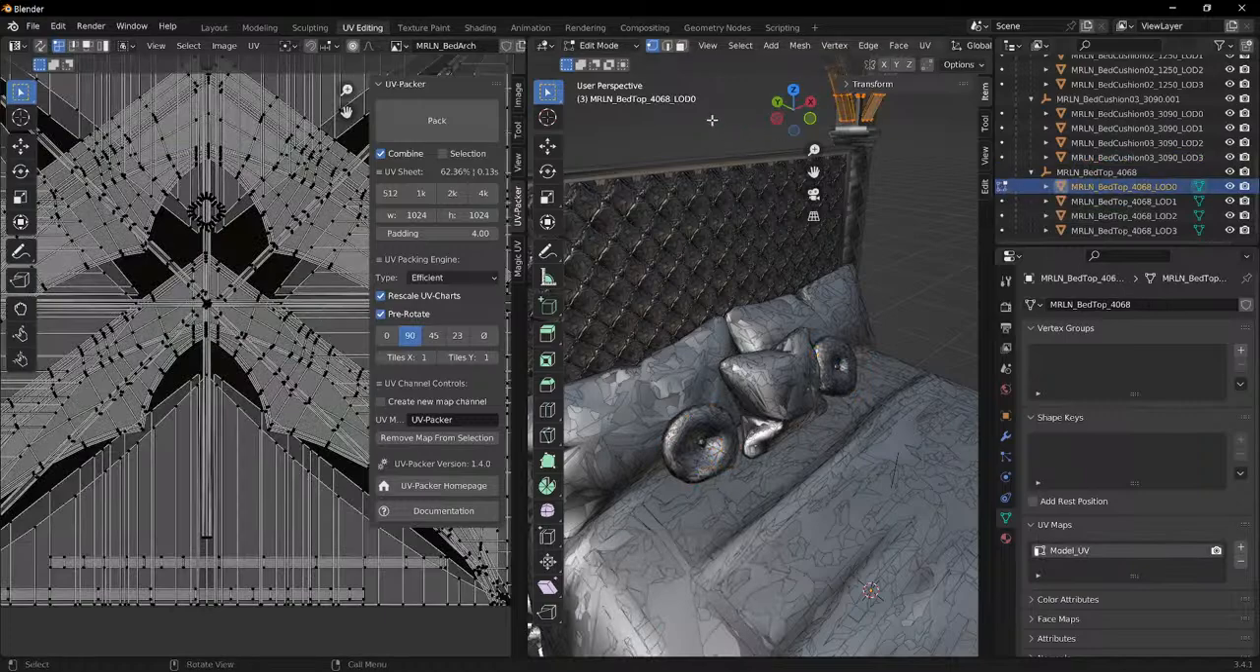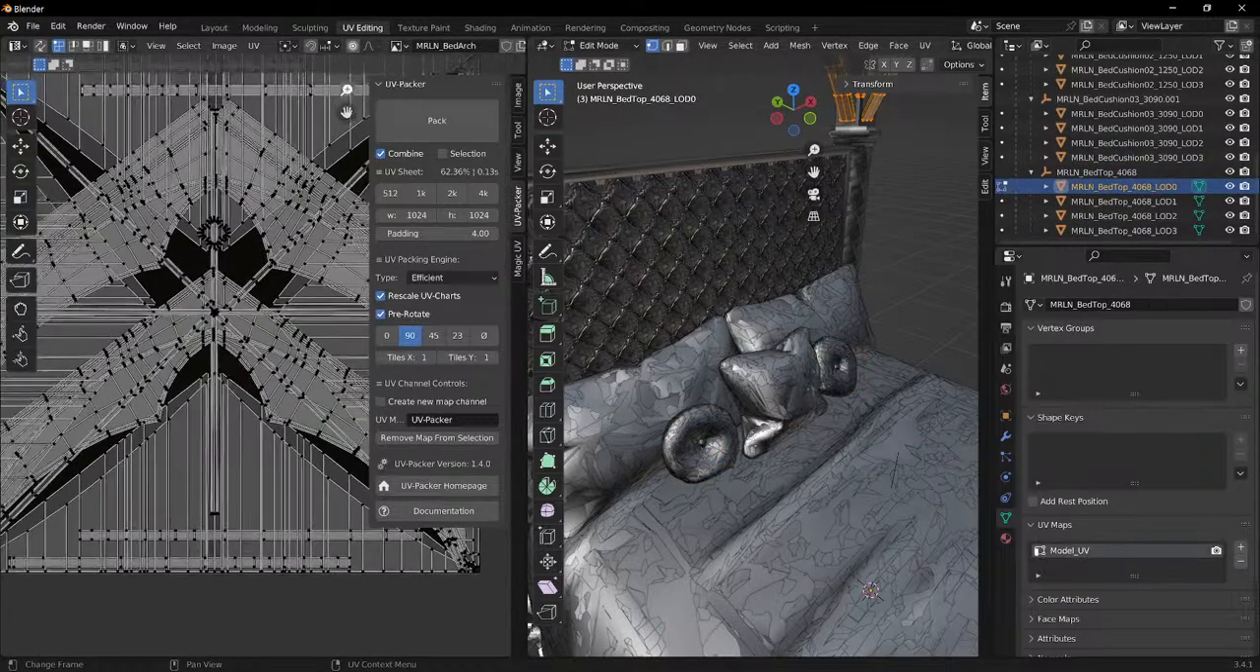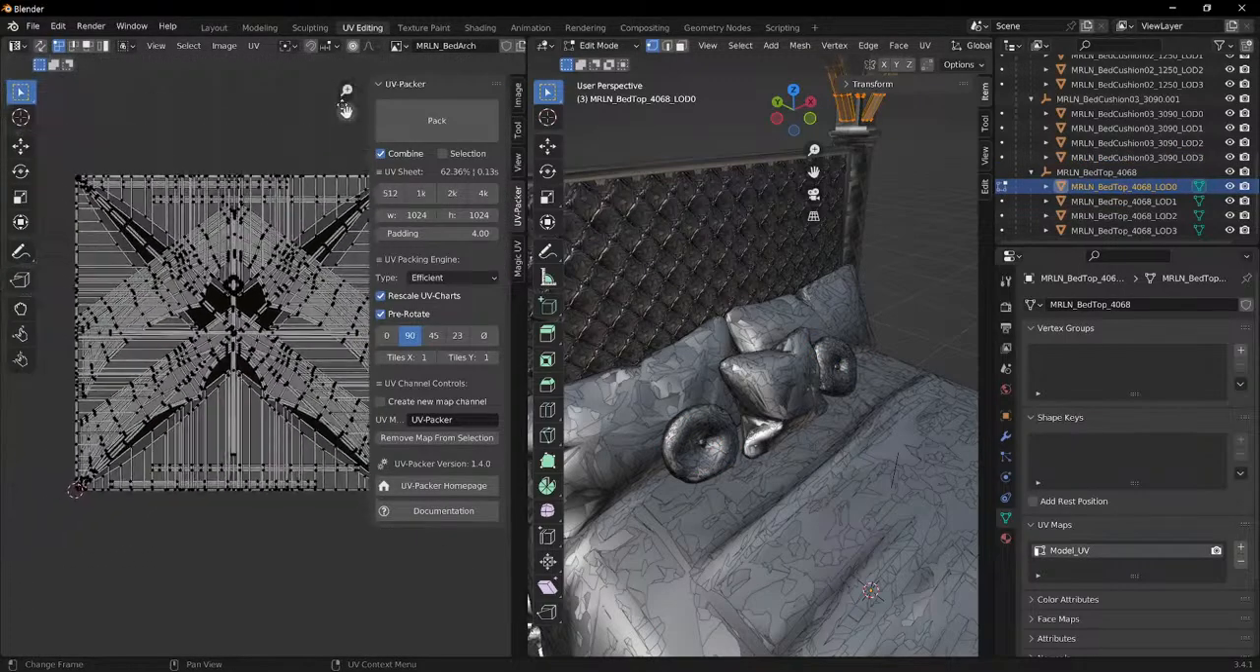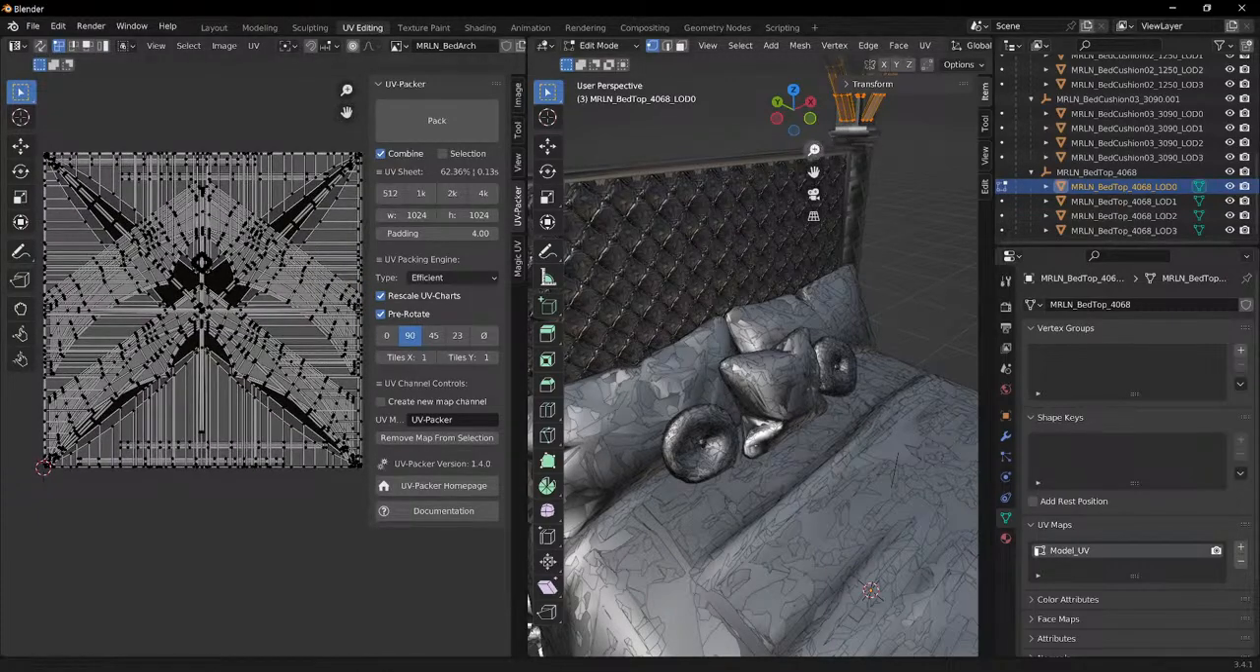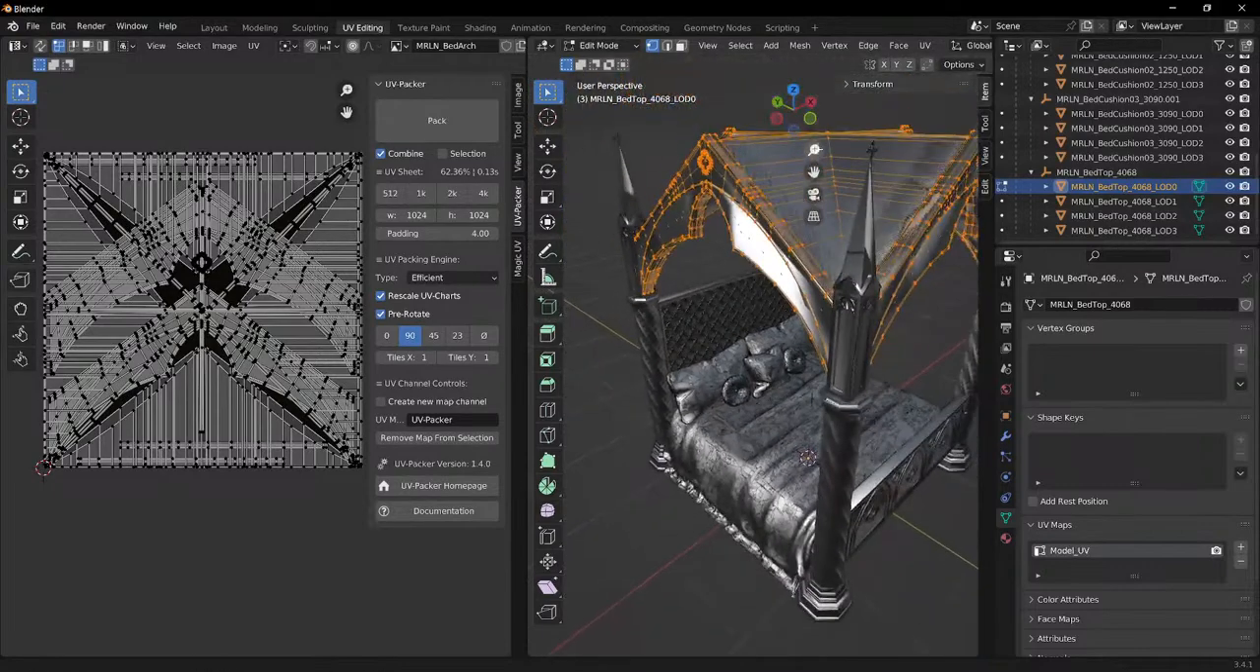And now we're going to the top of the bed. Since the top of the bed is quite a bit bigger and a lot more obvious, we're going to want to go back to 2K. So we're going to put this in there.